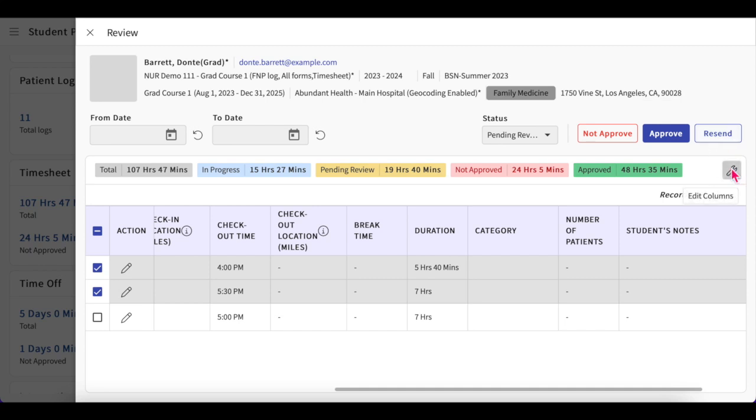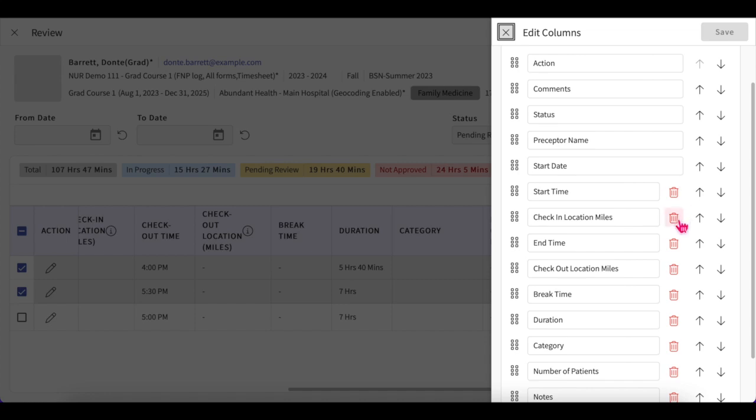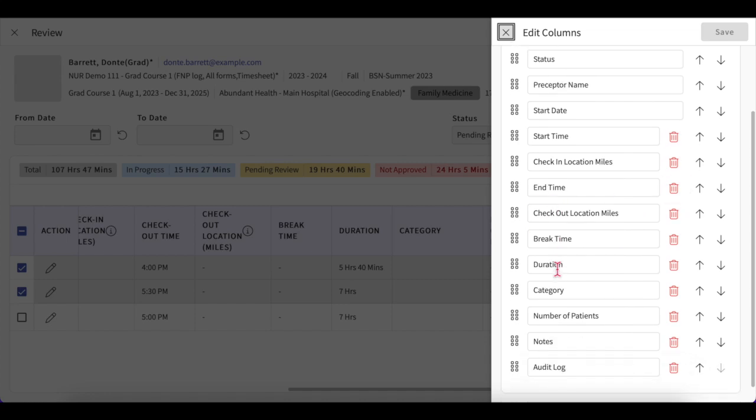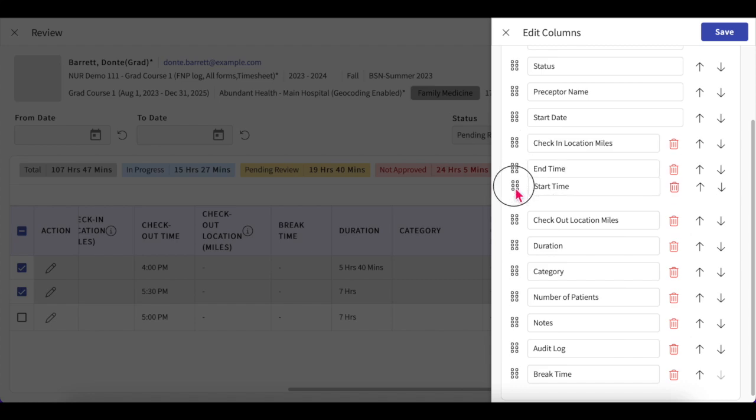Lastly, click on the wrench icon to change the order and appearance of the columns of the table. You can delete a column using the trash bin icon and add a new one using the Add a Column button on the bottom of the list. If you would like to reorder columns, use this icon here to drag the column and reorder the table.